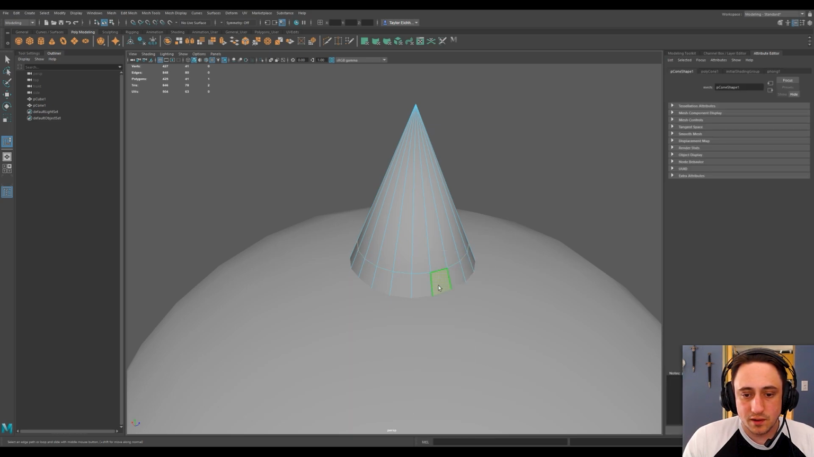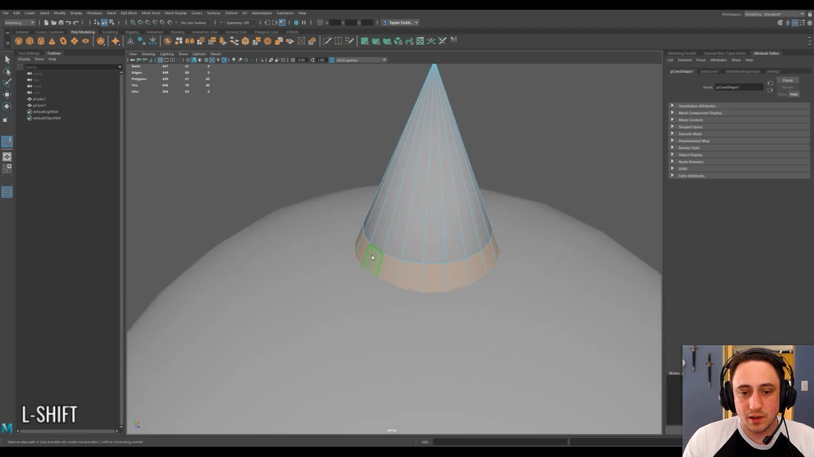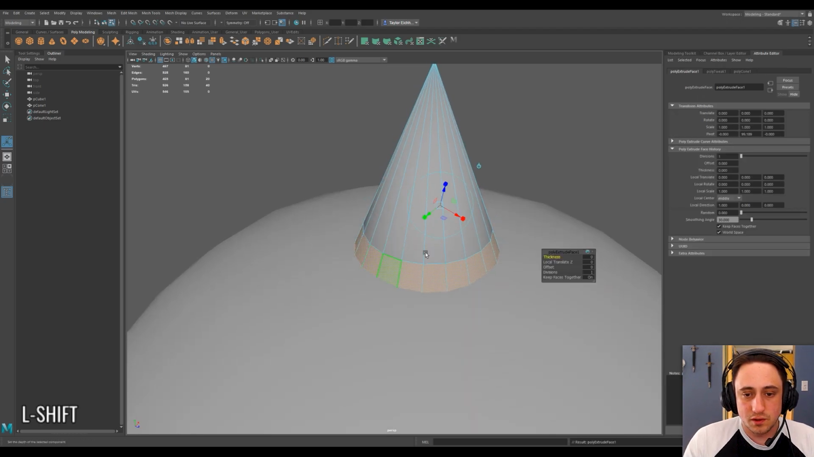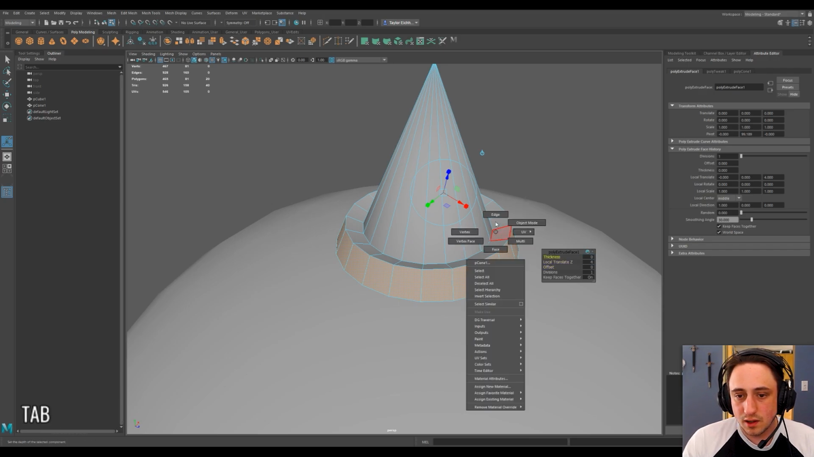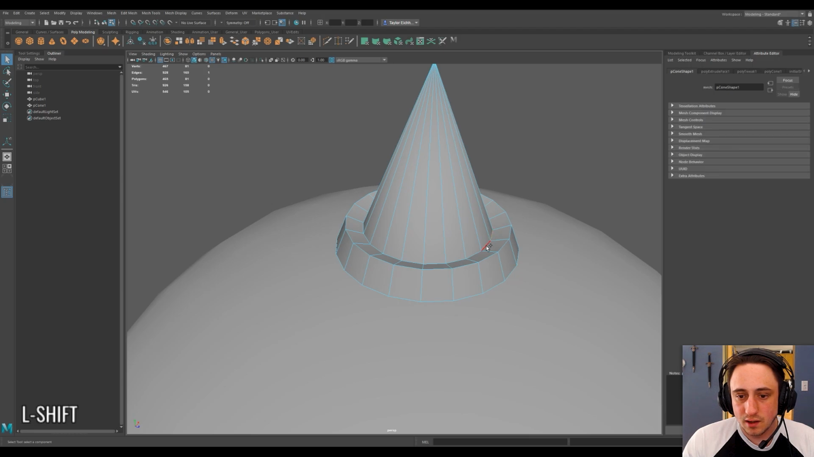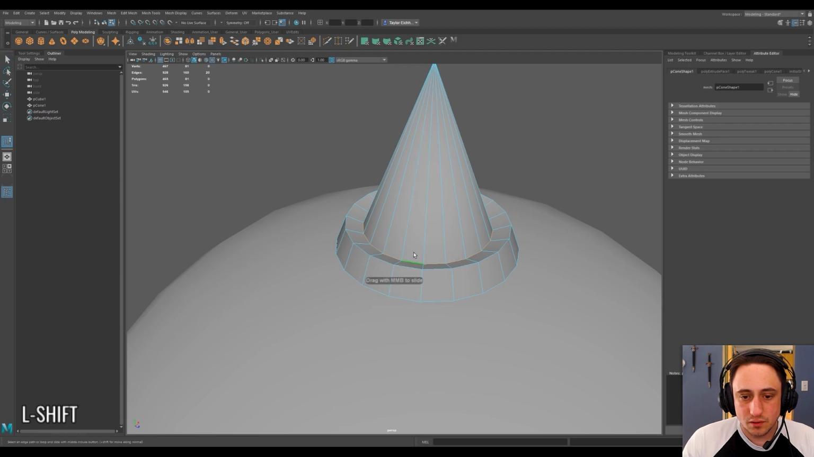I'm going to go into face mode, select one face, shift double click to grab all the faces around it, and we're going to extrude these. Extrude it as far as you want. Let's go with 4. Okay, so that looks good, and we're going to want to grab the edges again. Select all these edges. We're going to want to slide them once more. So slide edge tool, grab the middle mouse button. Oh, that's way too much. There we go.